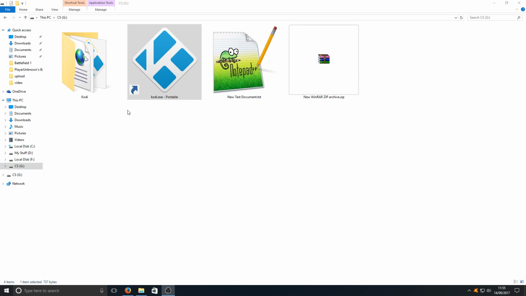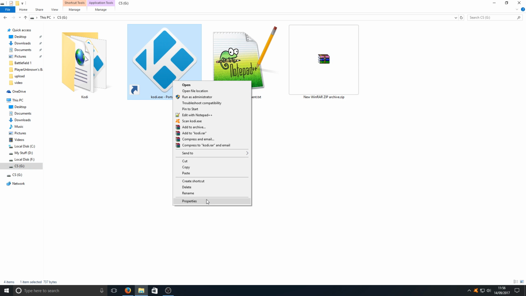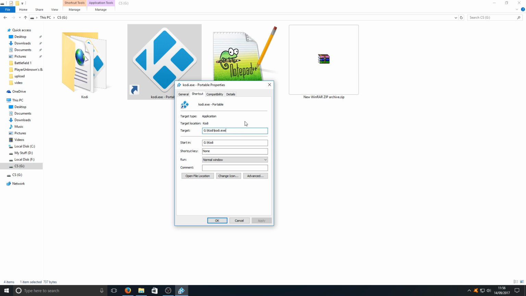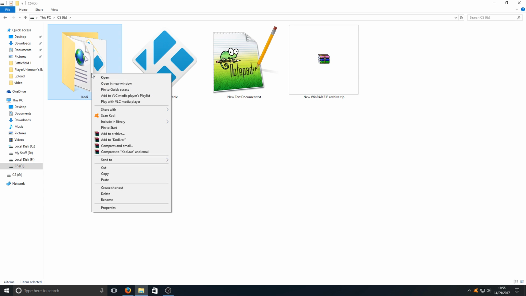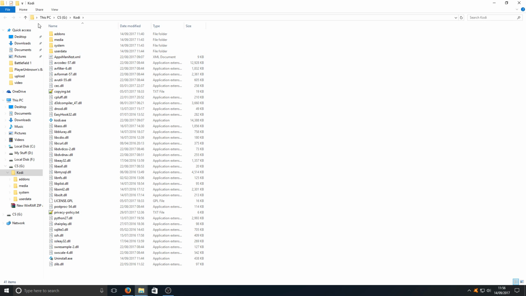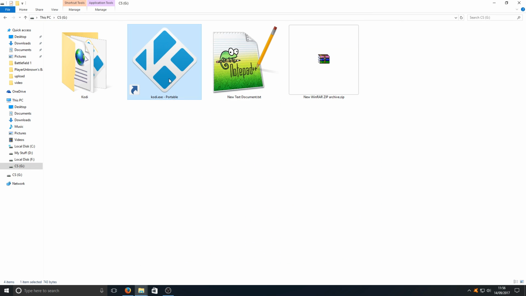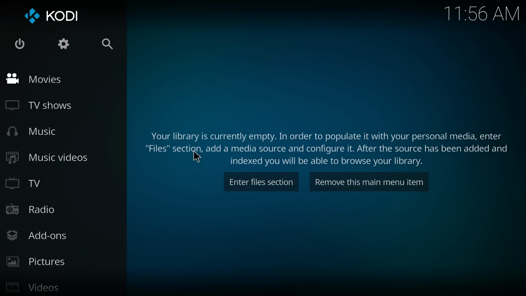We now need to right click again on the KODI portable shortcut and go to properties and you now need to, where it says target, put space hyphen P. And we're going to go apply and OK. If I just open up the KODI folder, and as you can see, there's no other folders in there that says portable. Now, if I run our KODI portable, as you can see, it's run absolutely fine.